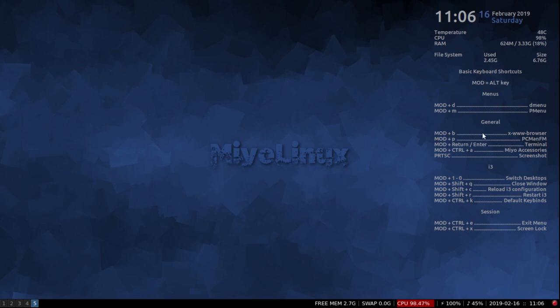I give some general shortcuts. Also, let me point out this mod plus B that will open the browser. Now, depending on which browser you install, whether it's Firefox ESR or Chromium, whatever your system assigns as the X www browser, that's what the keyboard shortcut is going to open.